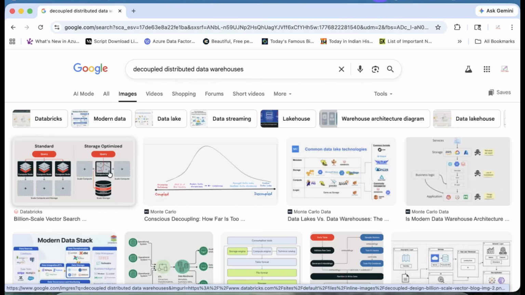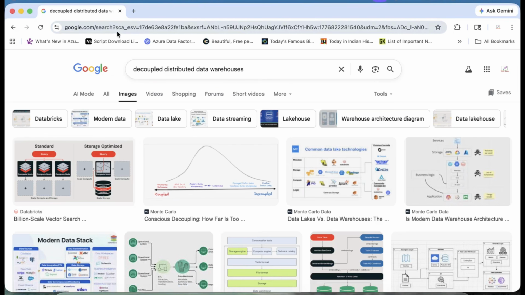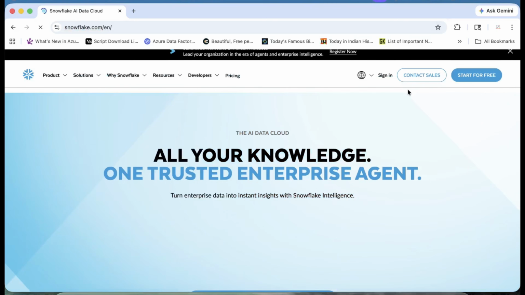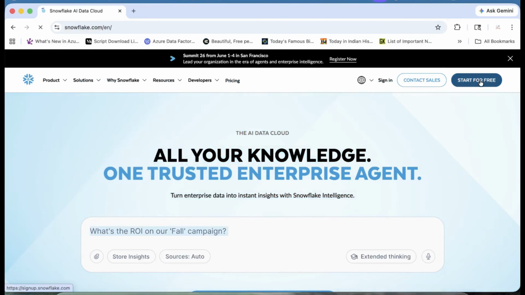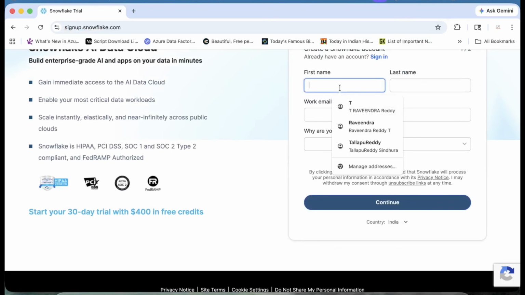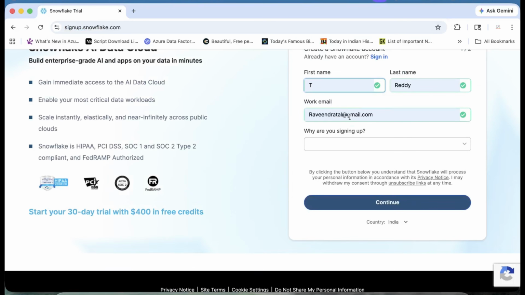For that, I'll show you one example directly with Snowflake. What exactly is a decoupled system, and what is the advantage of decoupling? Anyway, we have Databricks, but let's go with something outside Databricks. I'll go to snowflake.com. We can create a free trial in Snowflake. You will get one month of free trial with a $400 credit. You can use your personal email ID, so I'll use a personal email ID.